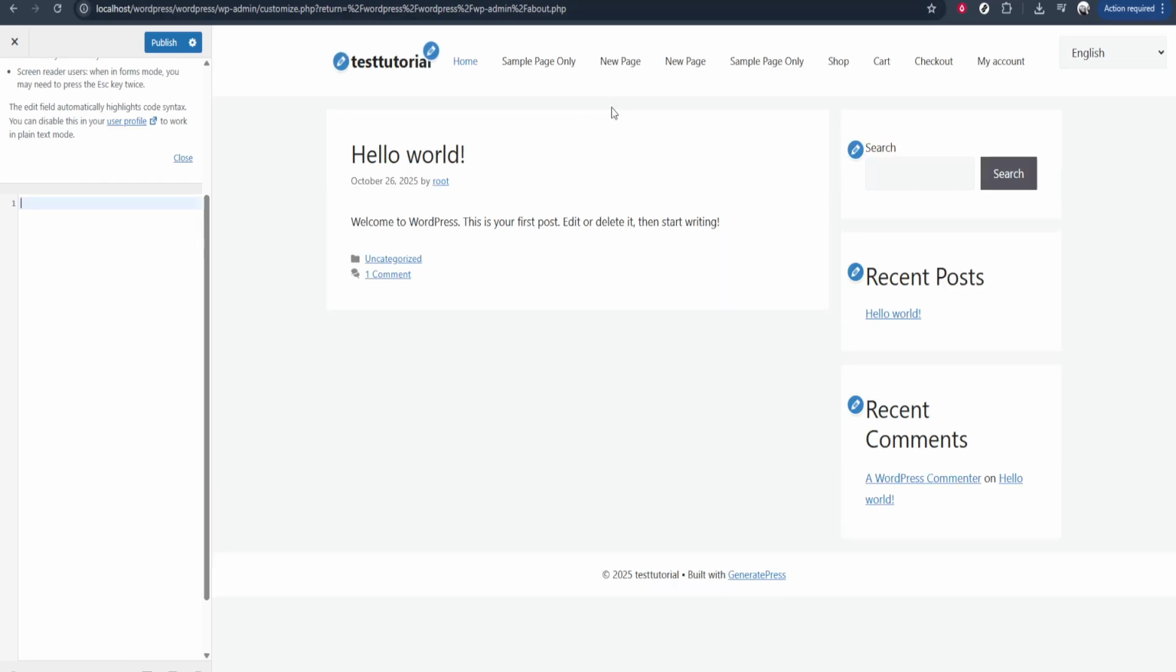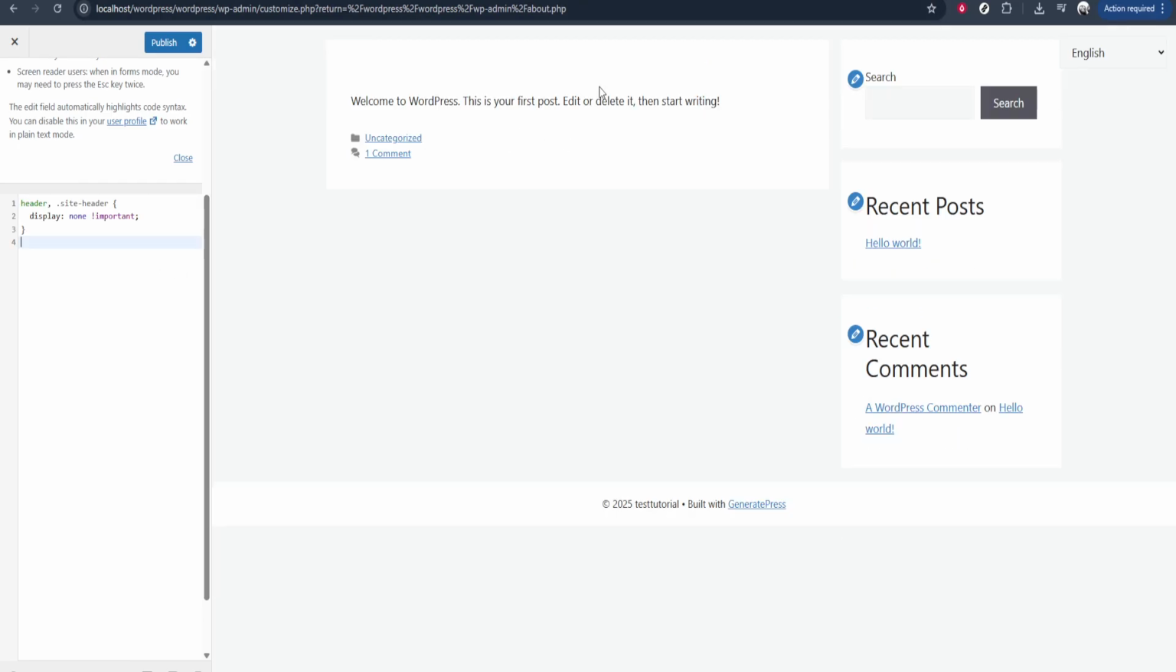Remember, changes like these can really tailor your site to fit your unique design vision, so feel free to explore more tweaks in the customization menu.